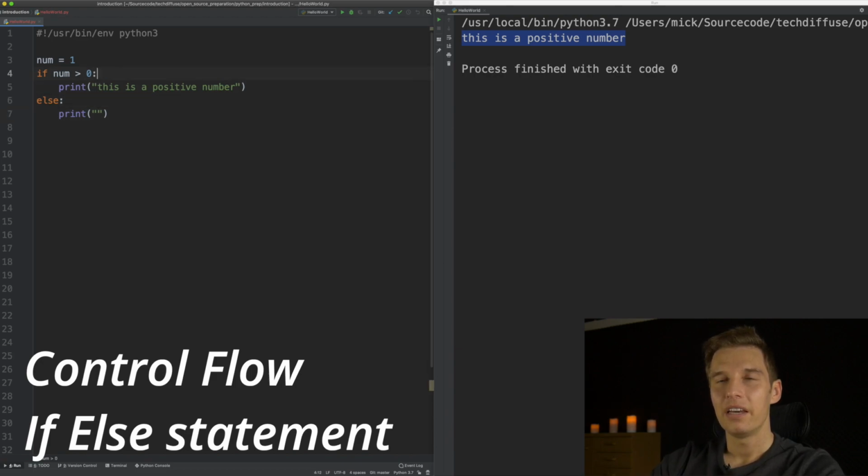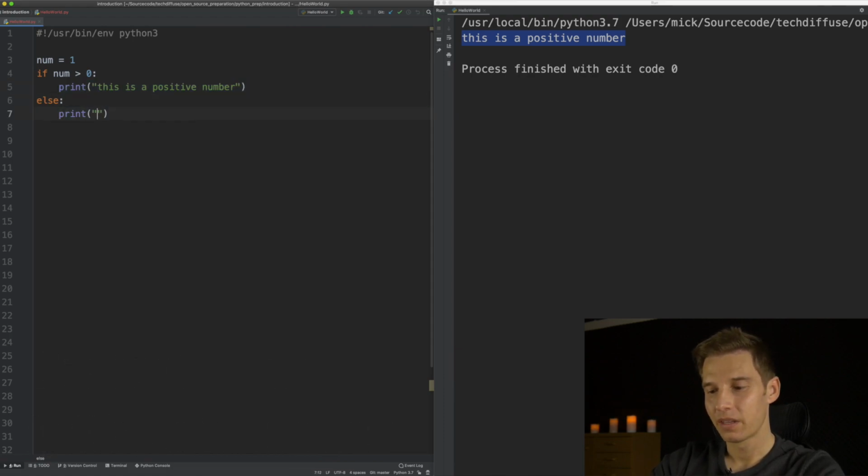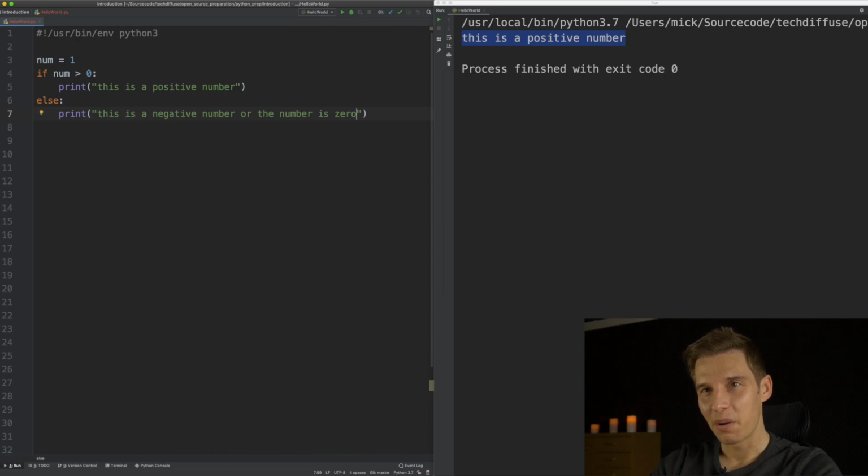So if num bigger than 0, this is a positive number, else this is a negative number, or the number is 0, because at that point we don't have a capability to check if it's really a negative number. We can only say it is not a positive number.